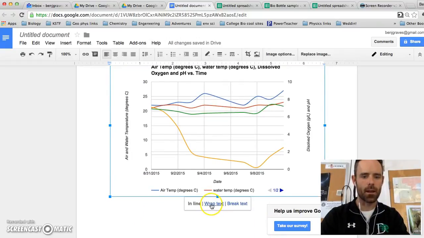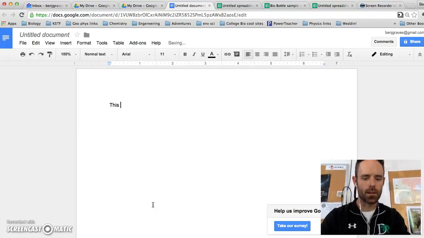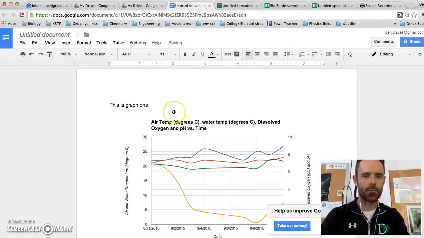I like to make my text in line, so I can now write this is graph 1, and I look, ooh, it lost my graph. Luckily I'm going to just paste it again. And so this is how you put it into a document.